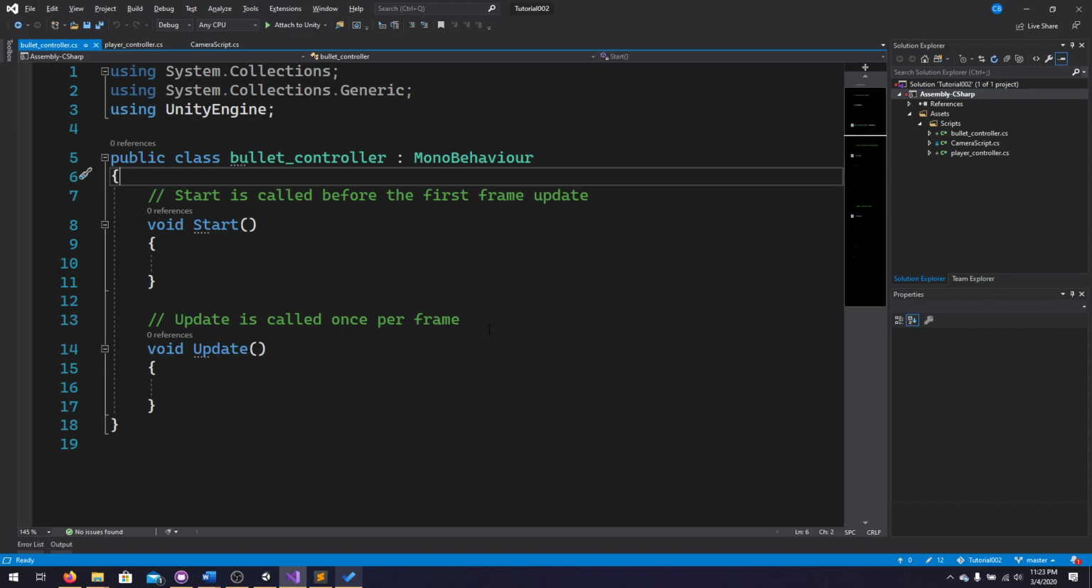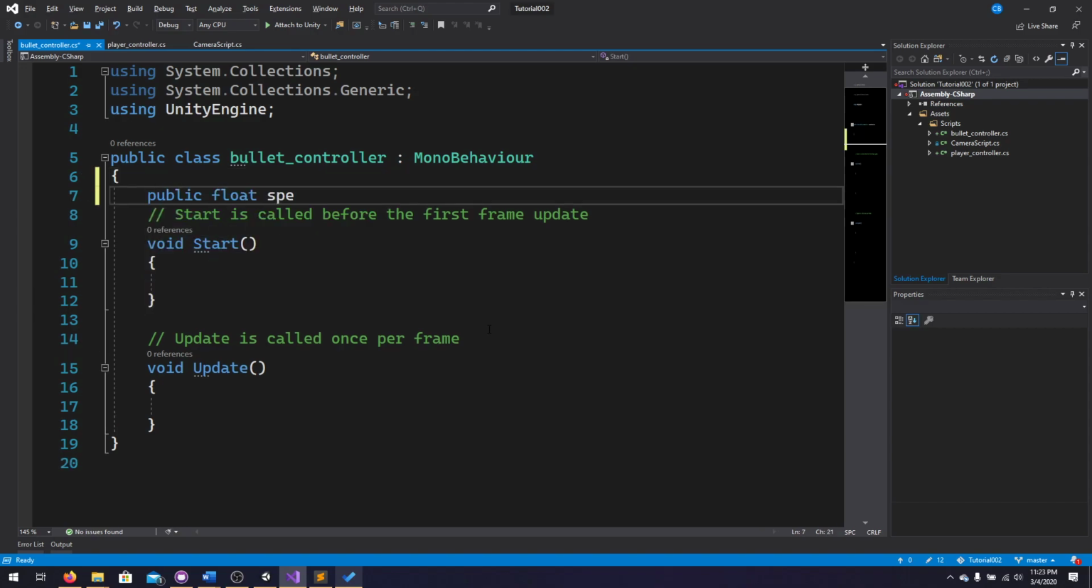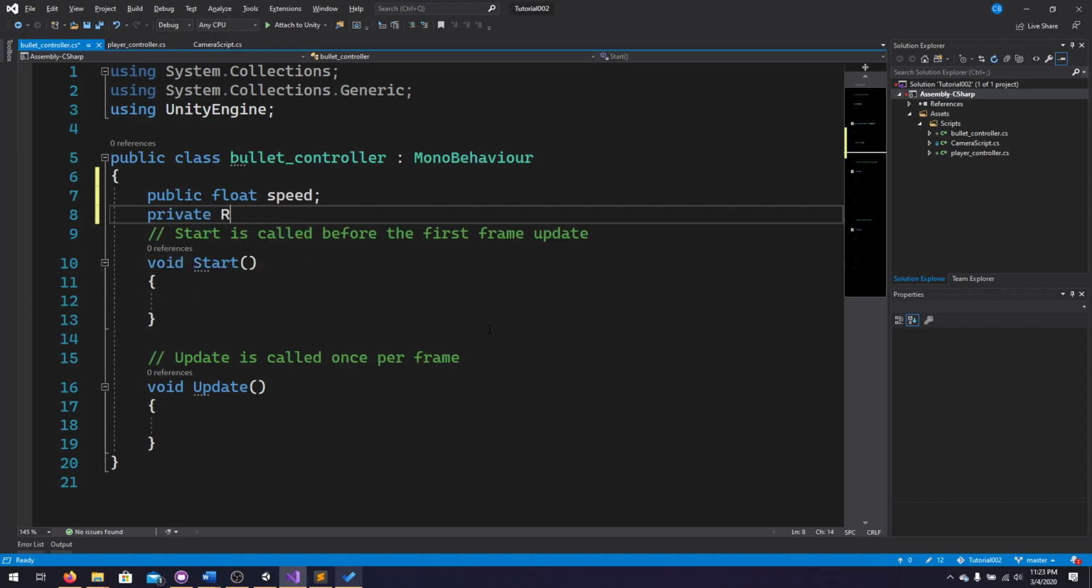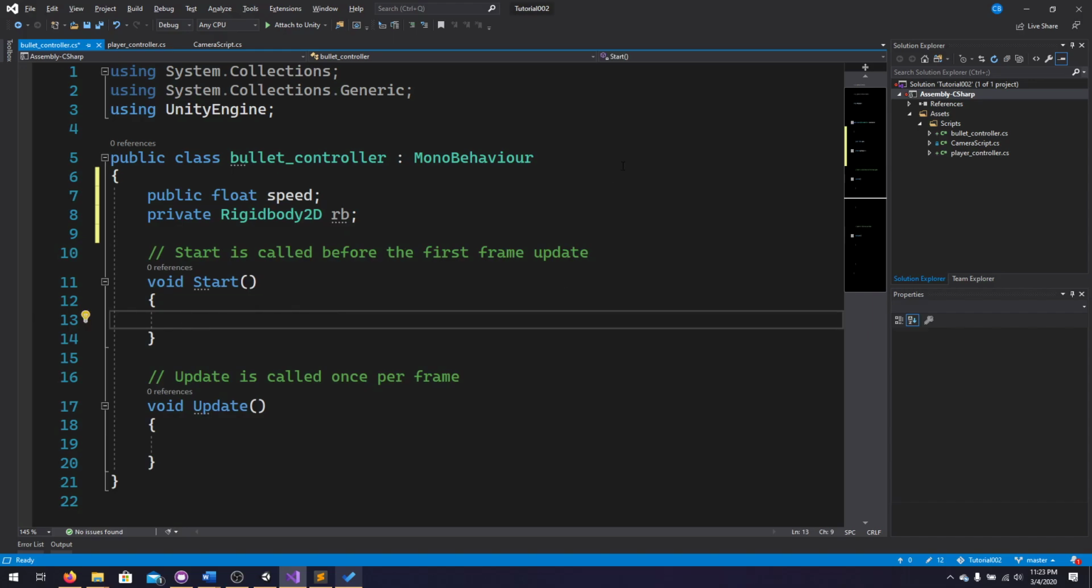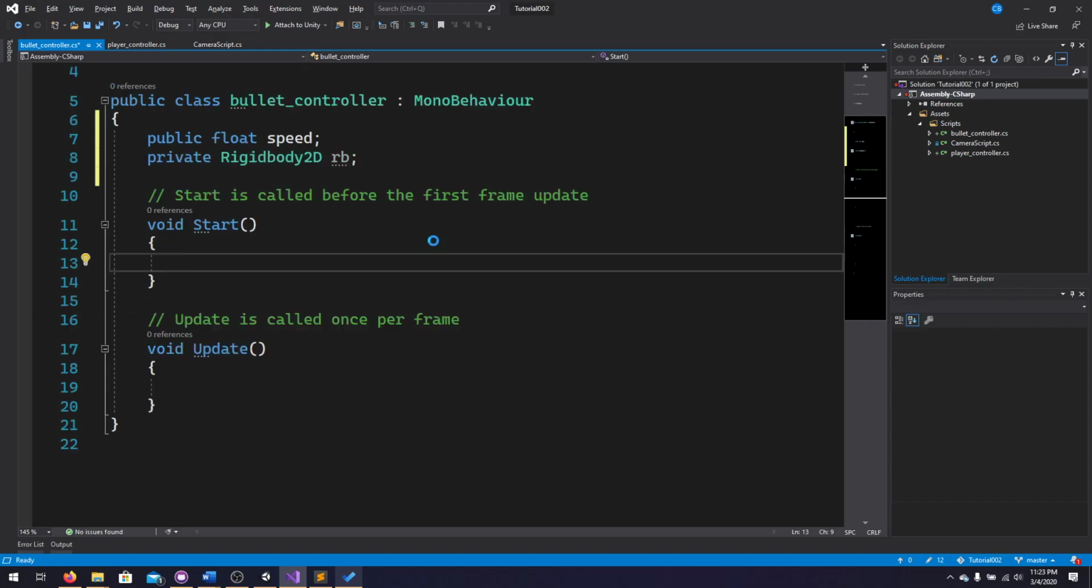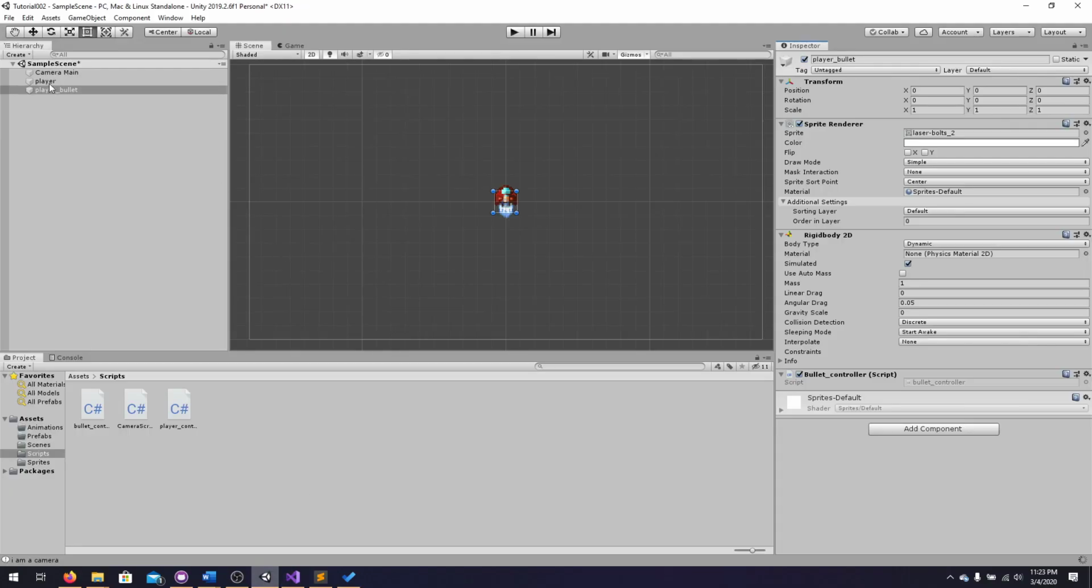Now I said we were doing this just like the player, so we're going to need a float speed, and we're going to need a private rigid body 2D RB. Right. And then if you go ahead and save this, let's go back to Unity. Now with the player bullet selected, let's go ahead and look over here in the inspector, and it should update bullet controller to have a speed value. Let's set this to 1.25. The reason we want to do 1.25 is because our bullets should move a little bit faster than our ship, so that when we fire them, they appear to be moving away from the ship, even if the ship is moving upwards as well. Okay.